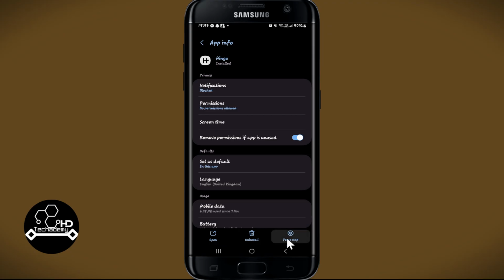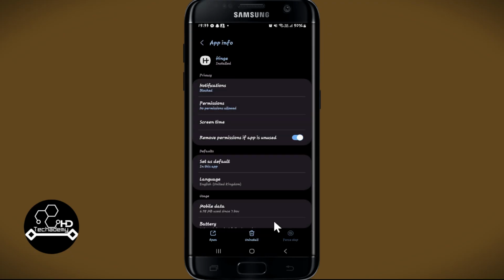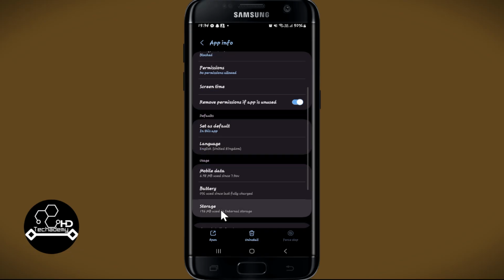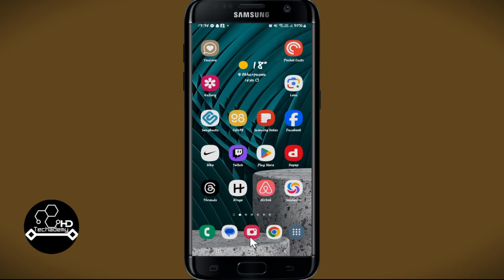First of all, tap on the force stop button in order to stop the application, and once the application is stopped, you can scroll down and tap on storage. Now within the storage page, you will see the clear cache button. Go ahead and tap on it, and now you will see that the application cache has been cleared. After clearing your cache, you can now go back and start using the Hinge application.